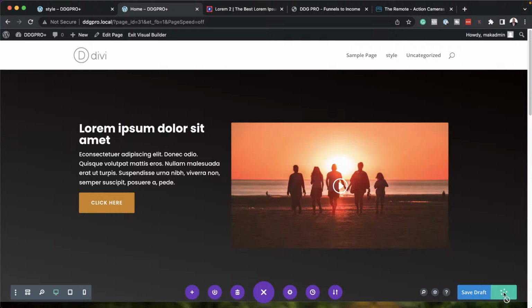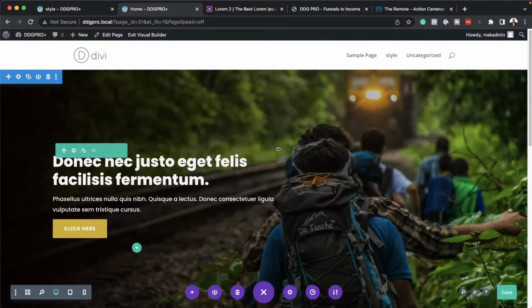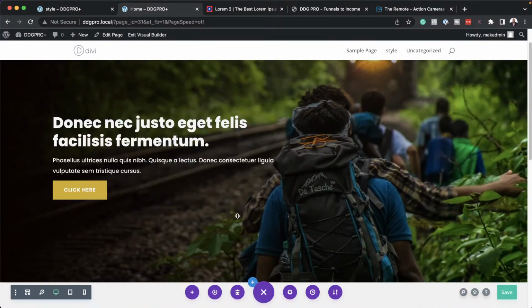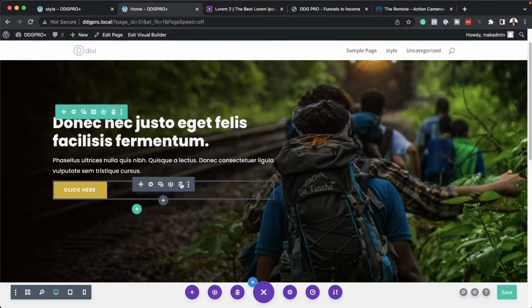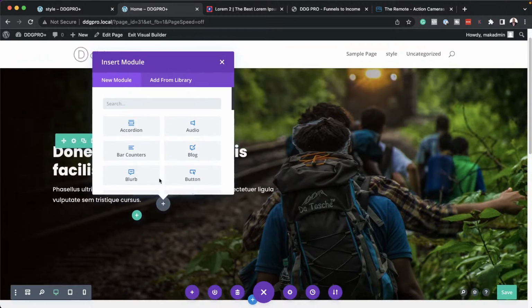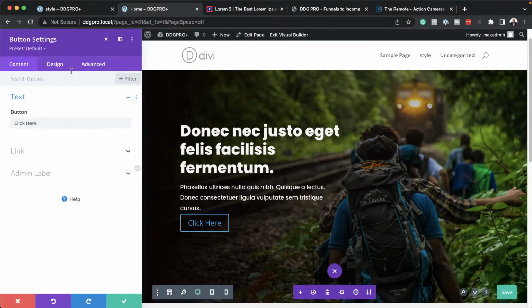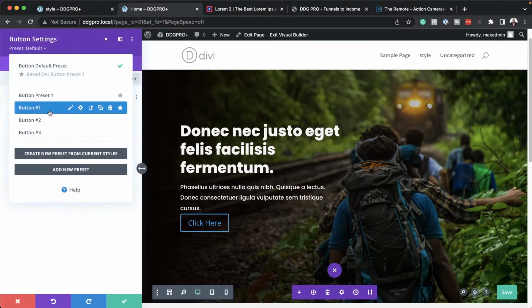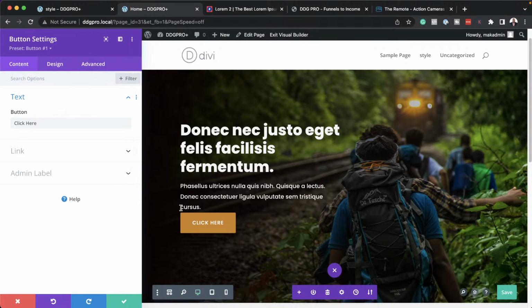Let me just publish this. Right. So I have this design here in the cloud, and now this is my new hero area. If I want to add my button here, I can just click here on this plus button here, and now I can add my preset just like that.